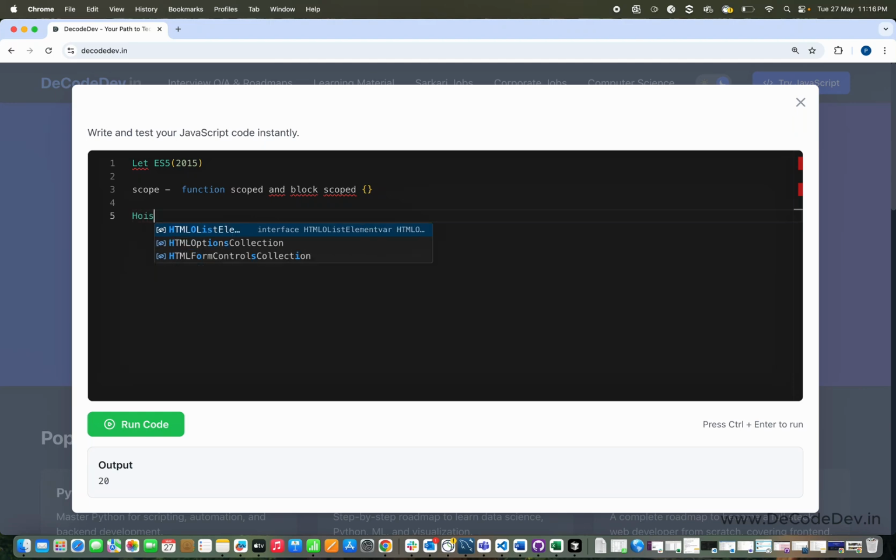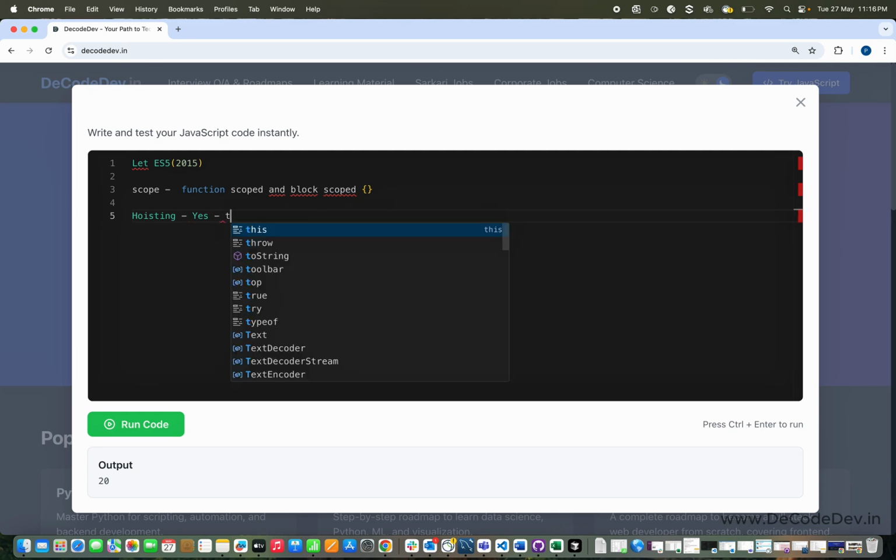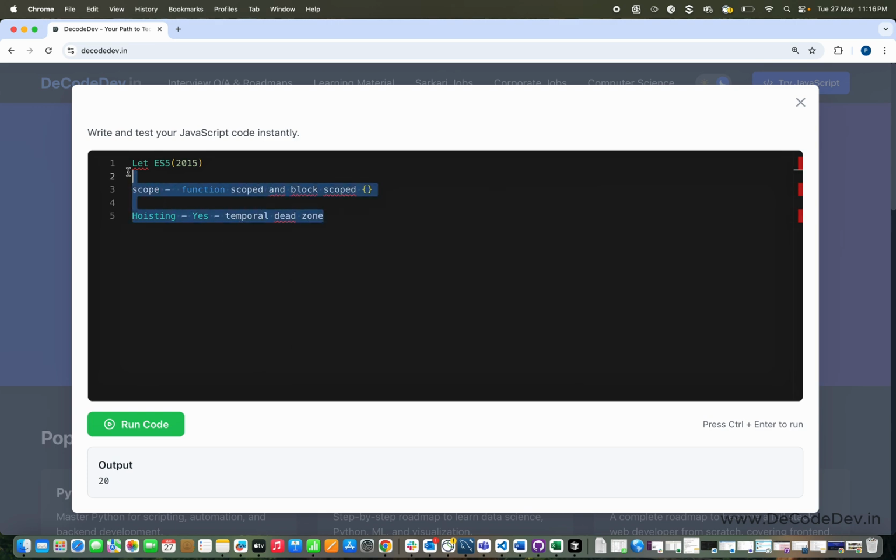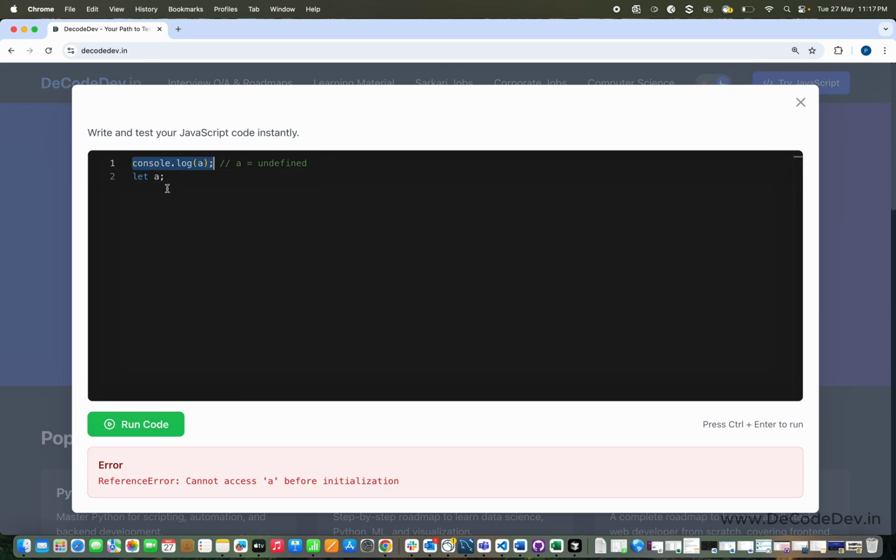Okay, hoisting. Does let hoist? Absolutely, it does hoist, but you cannot access the value because it is in the temporal dead zone. What do I mean by that? Suppose we take the previous example. If I do console.log(a) and then declare with let, ideally the value should be undefined because it is hoisted. It does get hoisted, but the value is not accessible, because we are trying to access it before the declaration. That's why we get the reference error that you cannot access it before initialization. First you have to initialize it, then only you can access it.